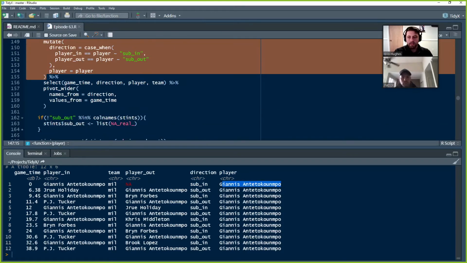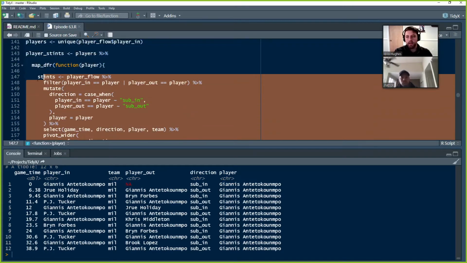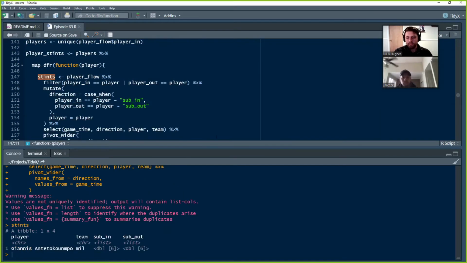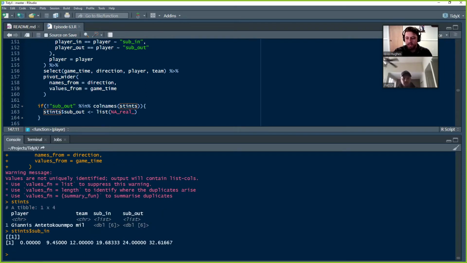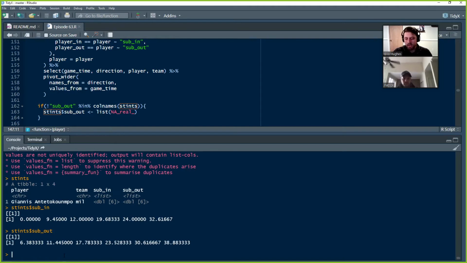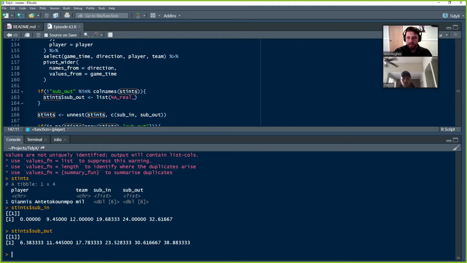We're going to subset to keep only game time, direction, player, and team. And then we're going to pivot wider. So what this is going to do is create a table where it's the player, the team, and 2 lists. This is kind of a weird thing here, but it's now going to be a list of all the times Giannis came in, and then here are all the times Giannis came out.